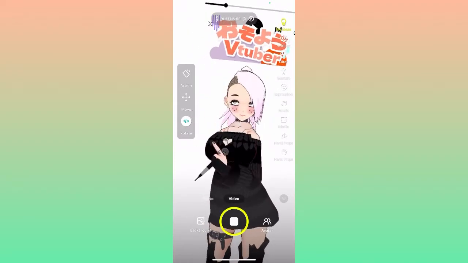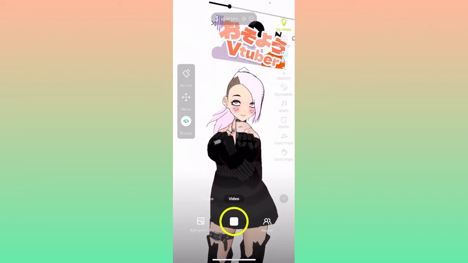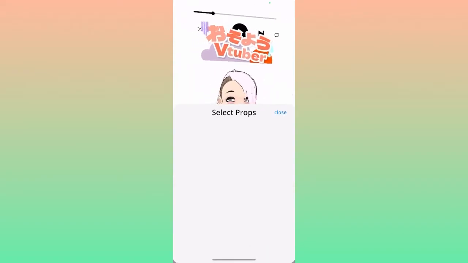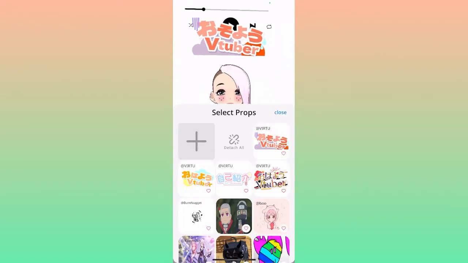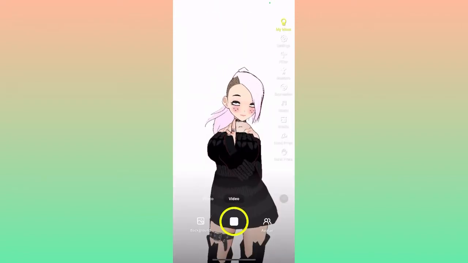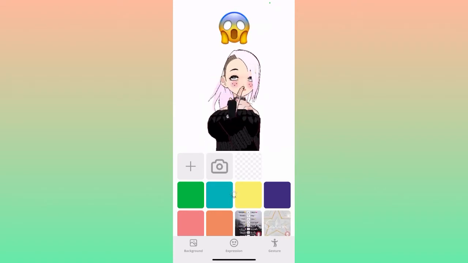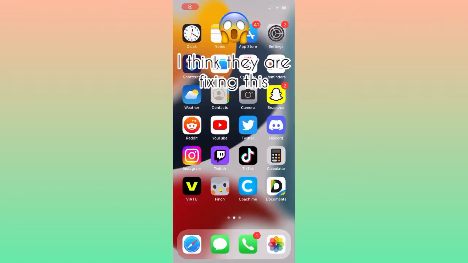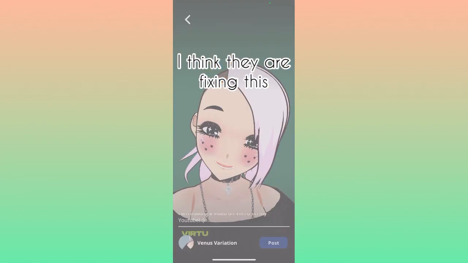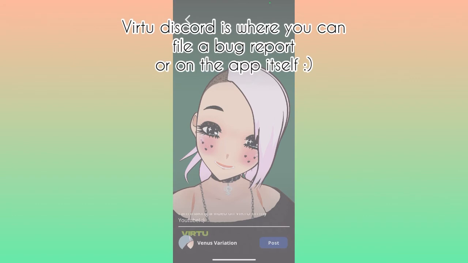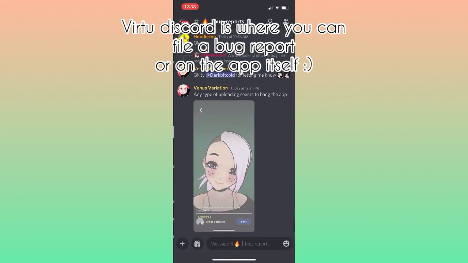Here's the rotate button, and also the move button is just above that. And I'm going to just detach all of these to remove it. You can select background, but at this moment, this crashes my whole app. Sadly, I don't know why. At the moment, I also can't post due to some bug, but they are fixing it.